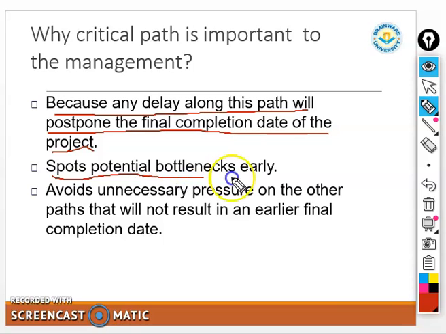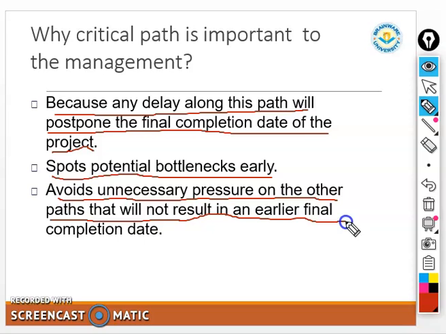Spot the potential bottleneck early. You can catch early where the potential bottleneck is, and avoid unnecessary pressure on the other paths that will not result in an earlier final completion date. If we find the critical path, we can know which work of a project is necessary so that completing it lets the project finish in the given duration, and which jobs, even without much emphasis, I can still complete. So you have to recognize the critical activities and the critical path, and which activity is the most vital activity which affects the duration of the project.